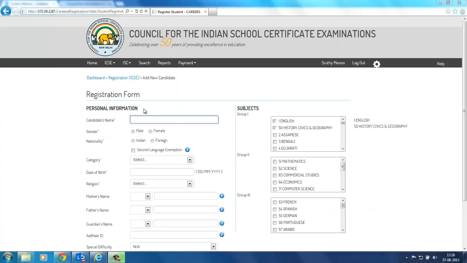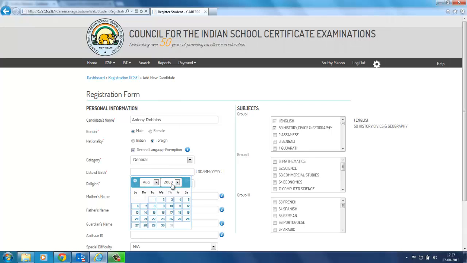Enter candidate details such as name, select gender, nationality. Let us assume this candidate is exempted from studying a second language. So, I'm going to select the exempted checkbox. Select category, date of birth, religion. Instead of providing the parent's name, here I am entering the guardian's name.